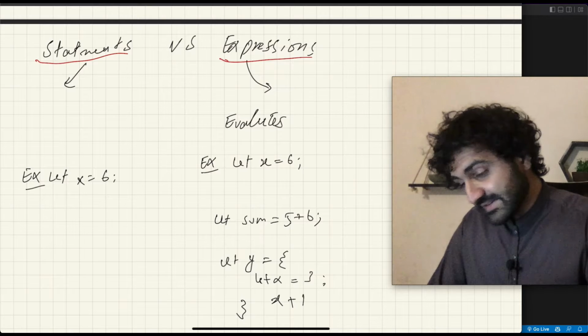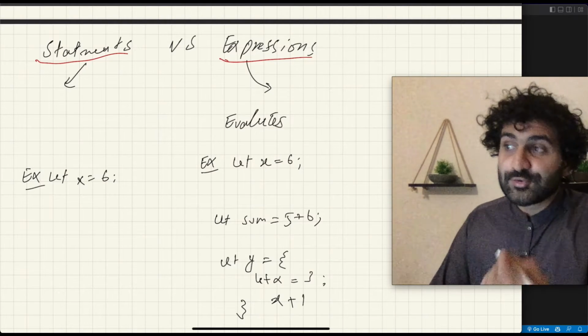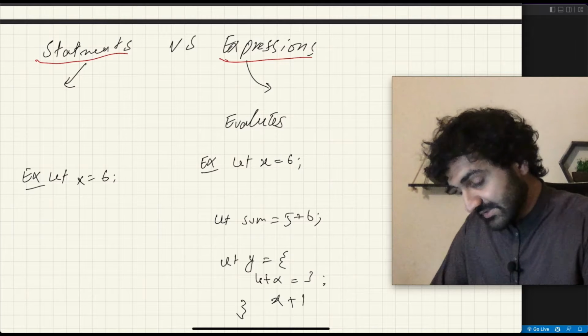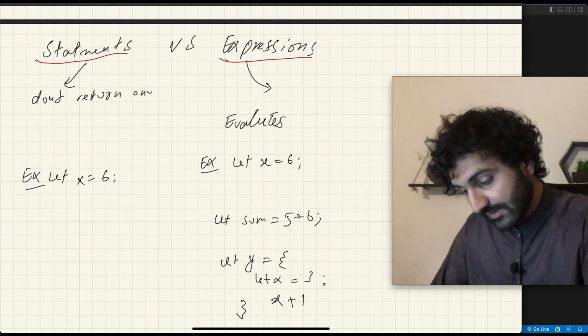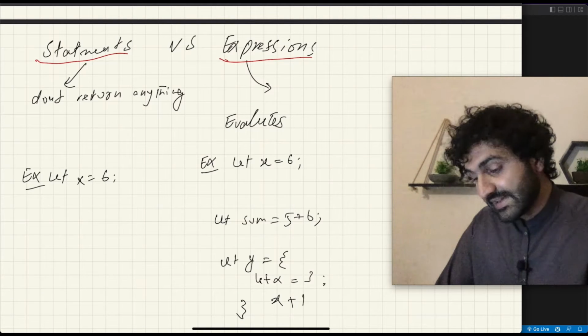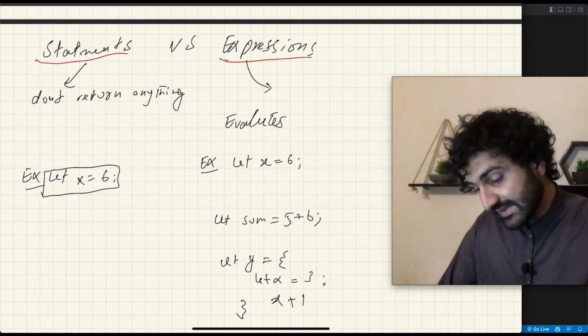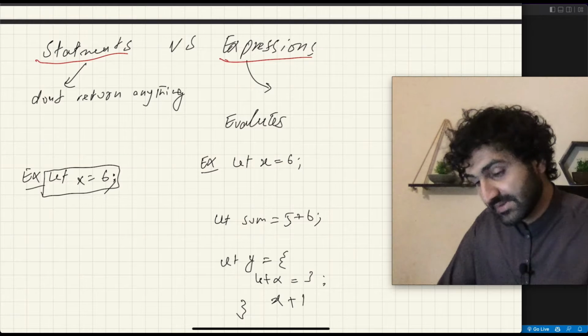In general, statements are the things that don't evaluate to something or don't return something. So we can simply write: statements are the things that just don't return anything. For example, let x is equal to 6 and then a semicolon. This is just a simple statement in the Rust language.